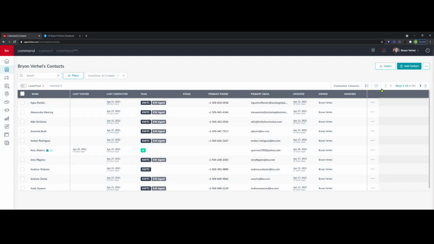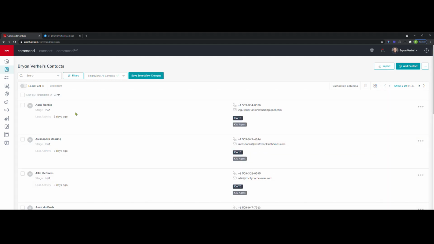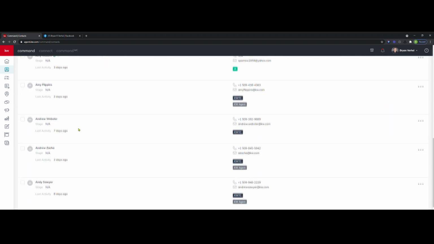Additionally, if you come here, you can also go into the contact cards, and you can go ahead and have this view if it's what you prefer. I prefer the list view myself. Other great features are our filters. So let's go ahead and filter our contacts.